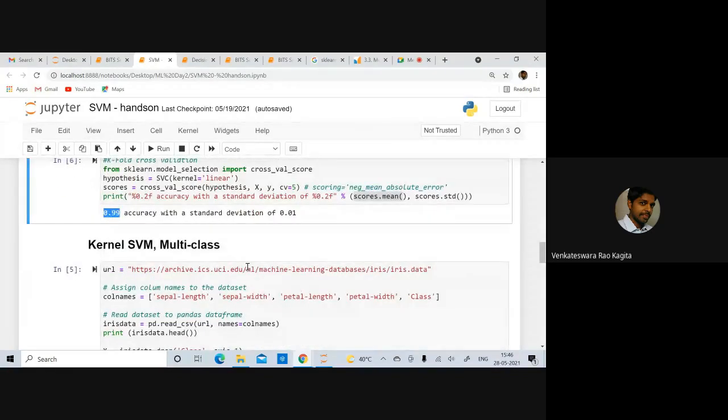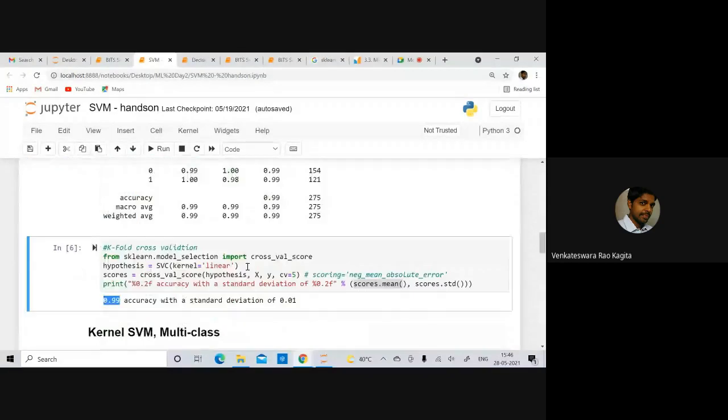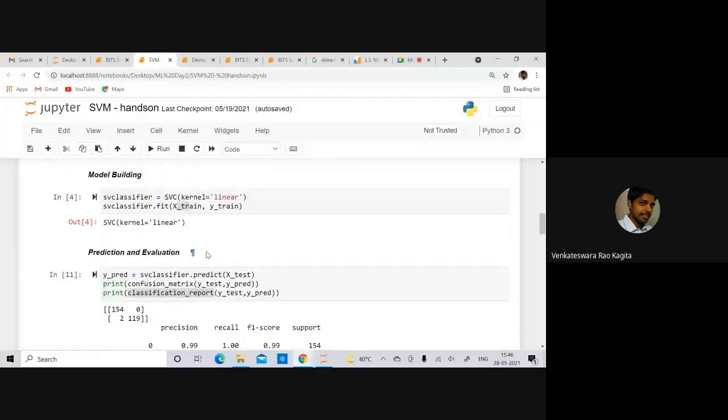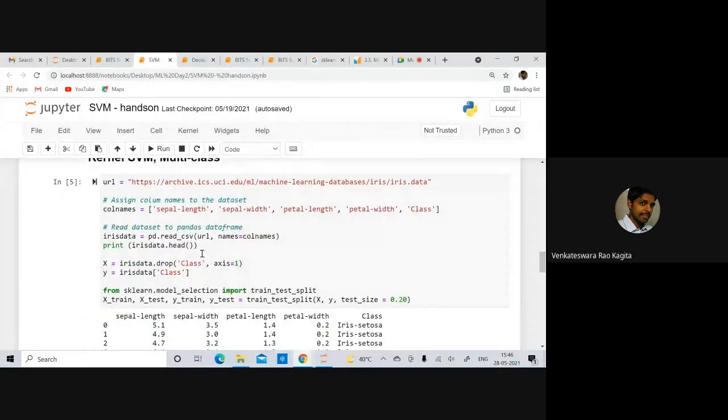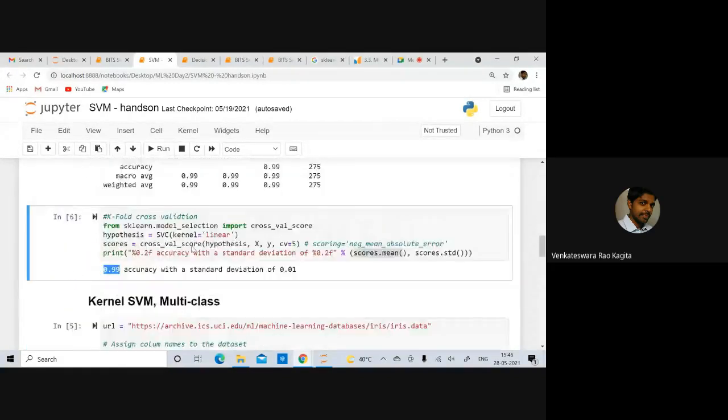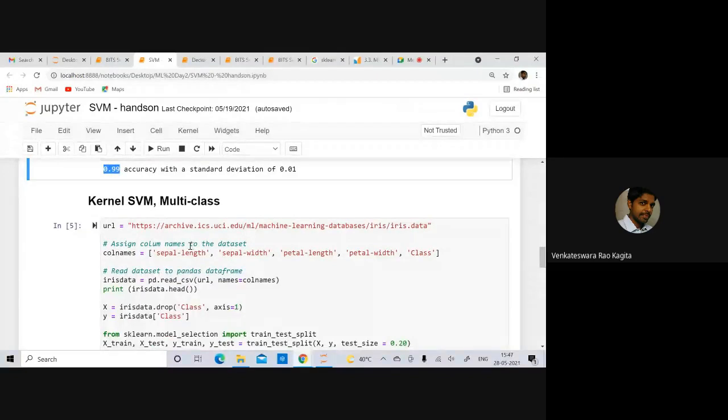Similarly, you can also do kernel SVMs and multi-class SVM. So this is an example of linear SVM. Similarly, you can also perform kernel SVM, where you can have different kernels. For example, I'm taking a different data set now, not the data set that I've taken here. I'm taking the iris data set. Most of you may have an idea about this iris data set. The iris data set is about flowers. Each flower is described with 4 different attributes: sepal length, sepal width, petal length, and petal width.